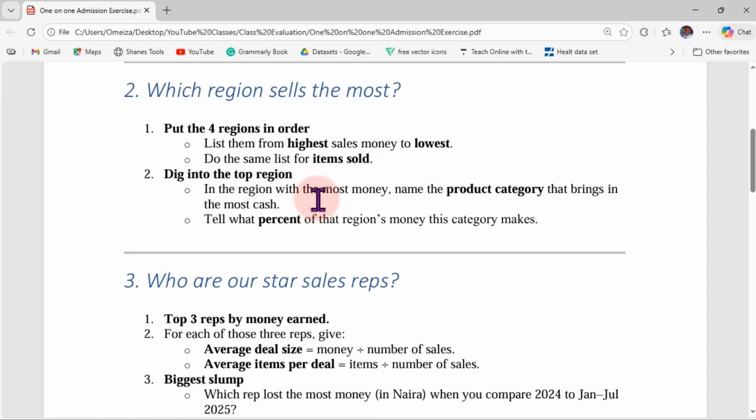In the region with the most money, name the product category that brings in the most cash. Then tell what percentage of that region's money this category makes.